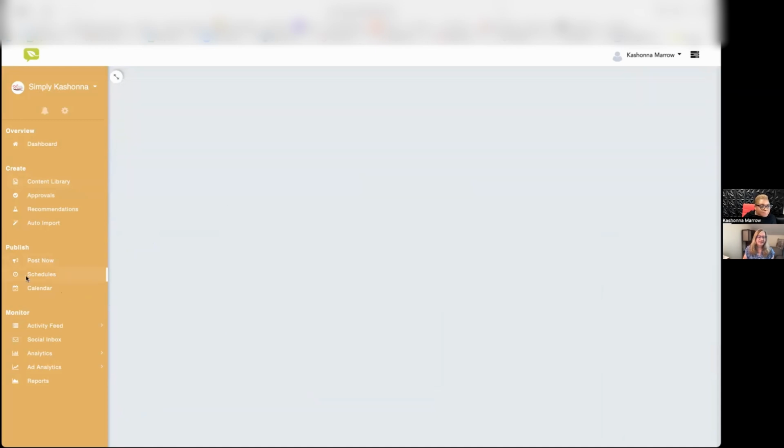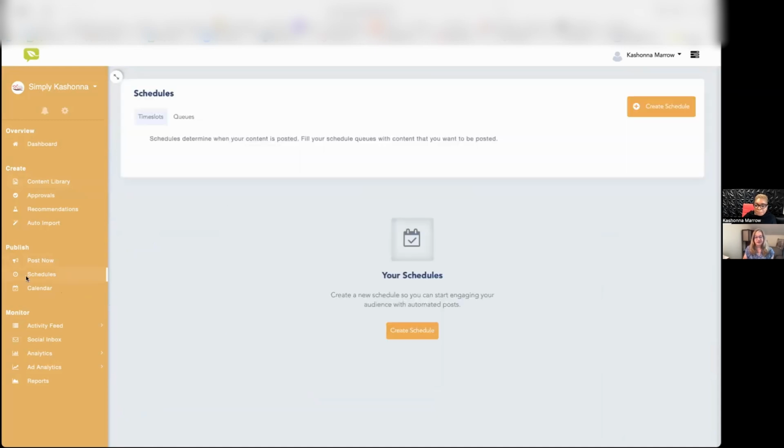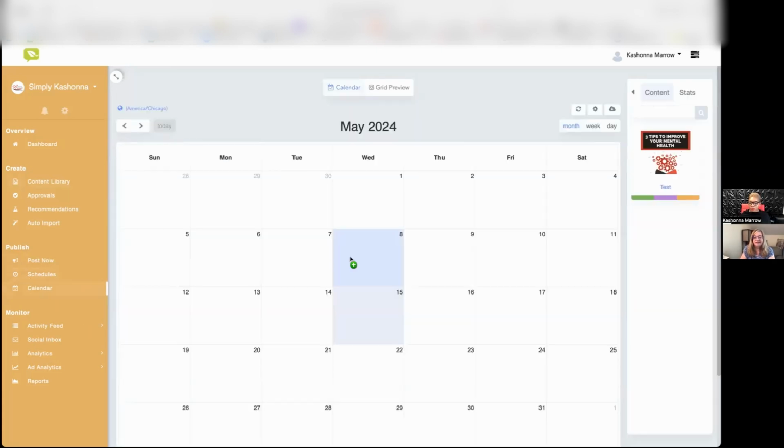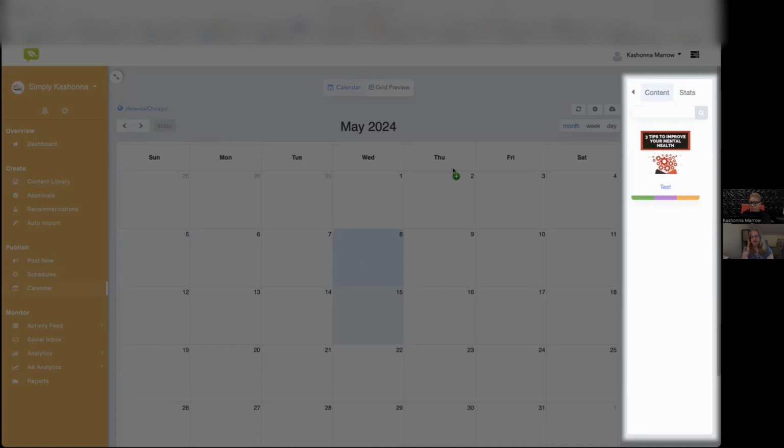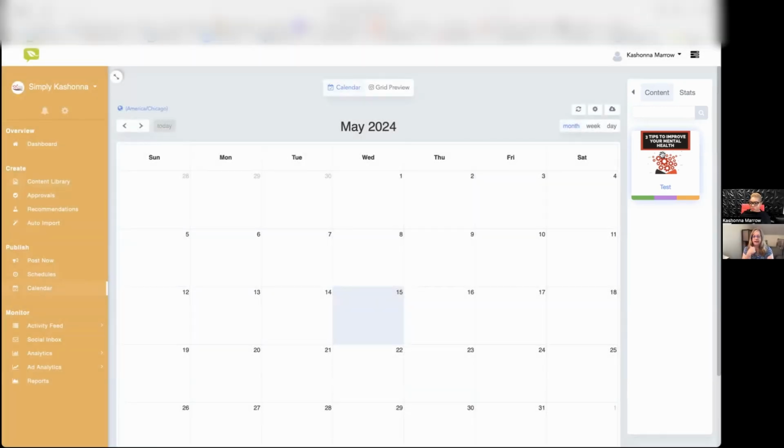Schedules is the next tab. This is where you set up the queues by category that I was talking about. But let's first look at the calendar. If you have created a series of posts, over on the right they're going to show in that window. Up to 20 of the most recent posts you've created are going to show up in that window. You can simply drag it over to the calendar on a day you want that to post. It's got to be in the future.